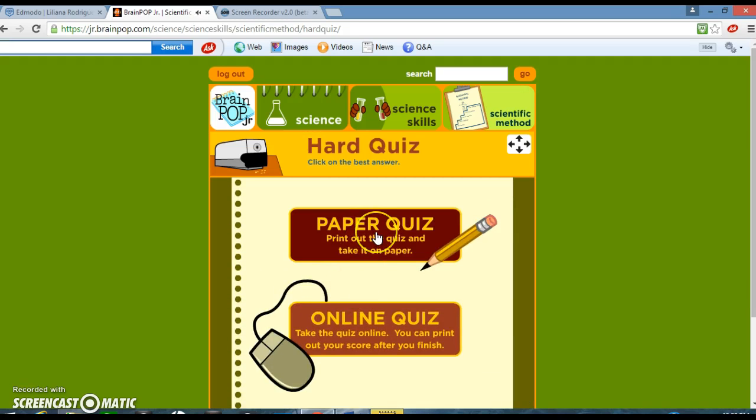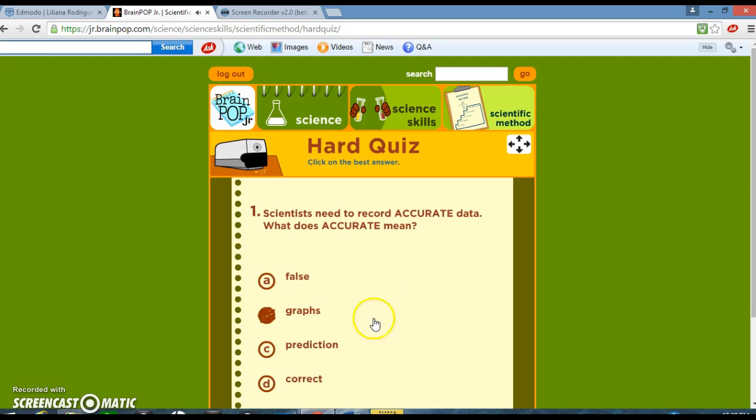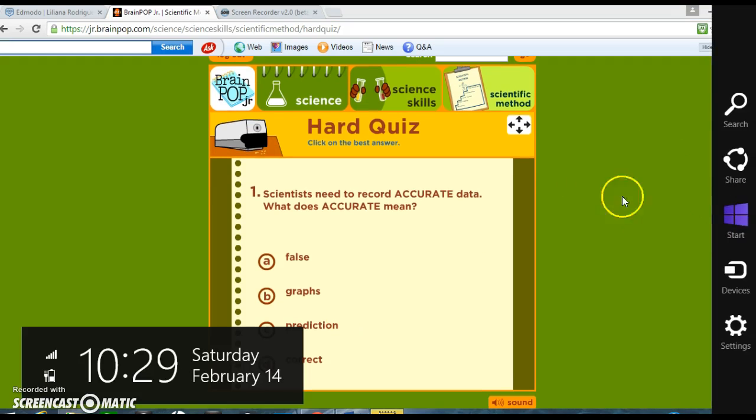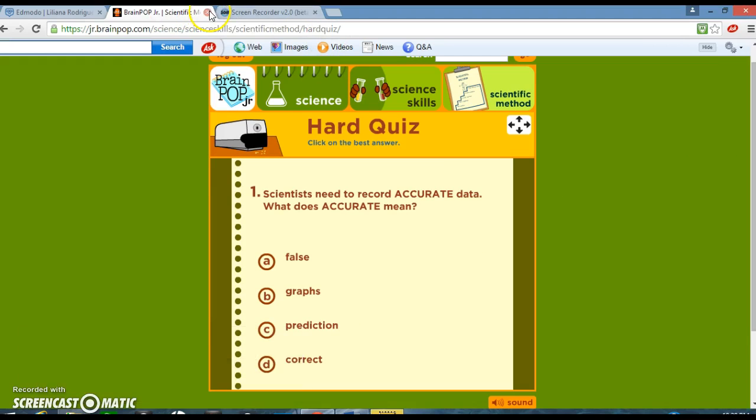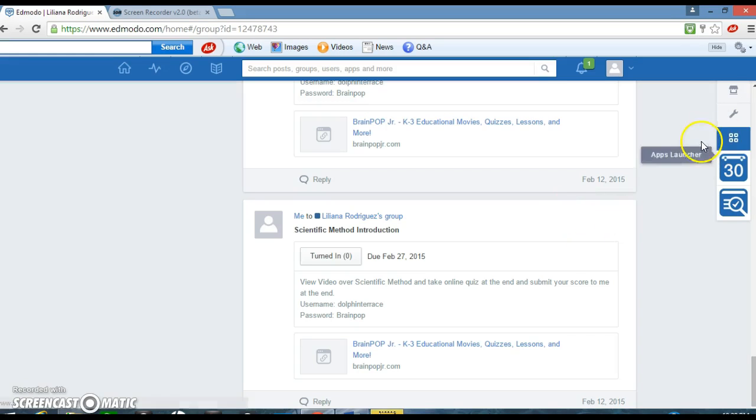And then they can either print out the paper quiz and turn it in to me, or they can take the online quiz and just submit a score to me using Edmodo. And here, all it does is read the question to them. Scientists need to record accurate data. And it's a multiple choice formative assessment. Once they're done, they go back. I'm going to go back to Edmodo.